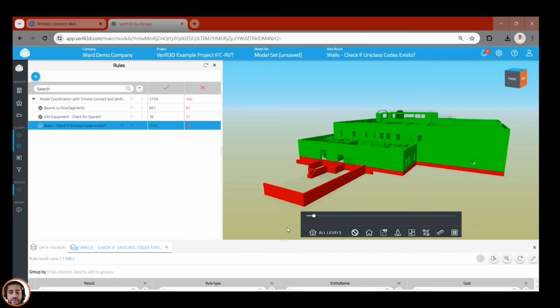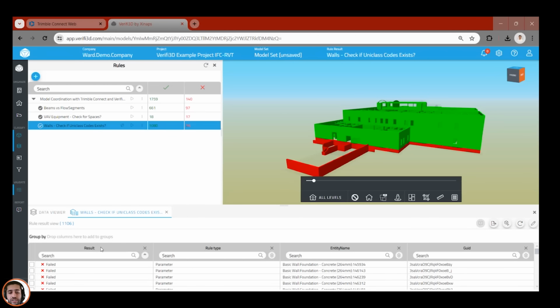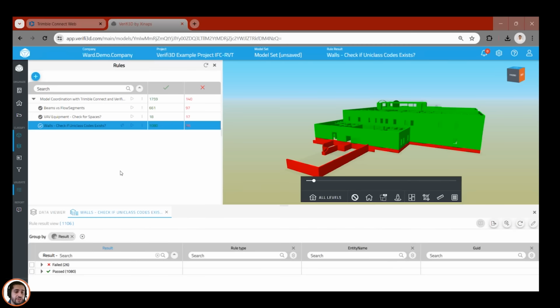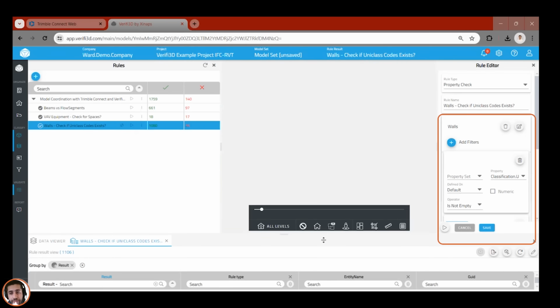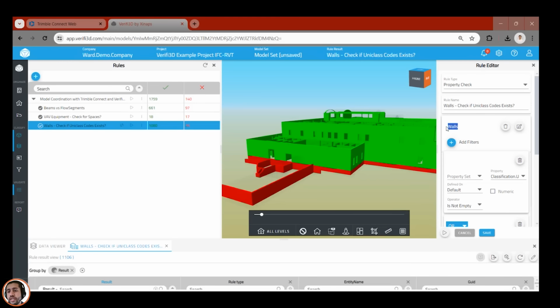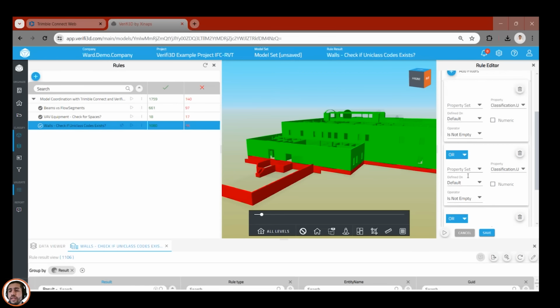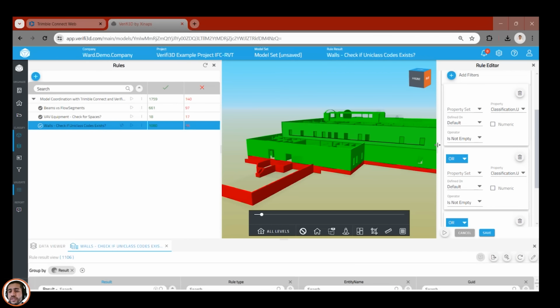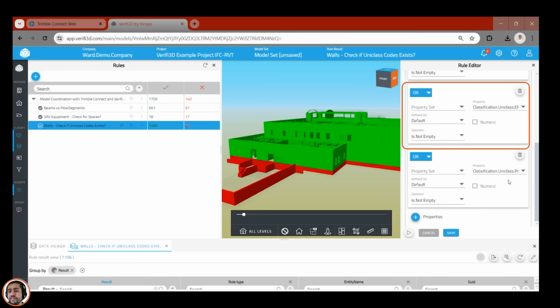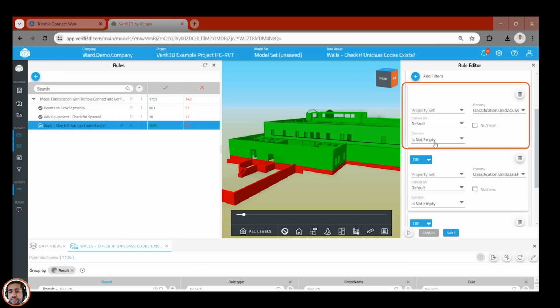And you can see in the results over here that there are some failed ones, 26 walls, which don't have a Uniclass code. It could be like a product, an element code or something. And also to see the structure for this one, you can see from here that we select walls, as you can see, IFC wall standard case. And then I'm checking the classification Uniclass, so SS, EF, and PR. And I'm checking if they are not empty.